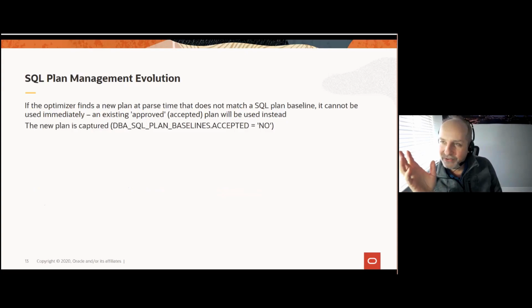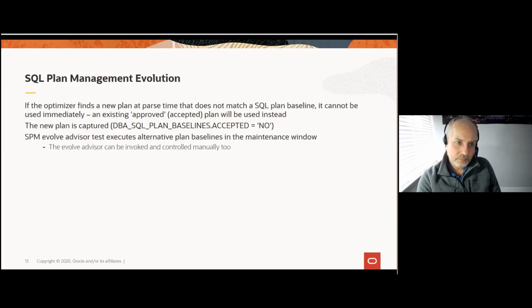If it doesn't, we'll capture it. So we'll capture that new plan. So we've seen something new. Let's record it so we can capture that in the SQL Plan baseline. You can see in the baseline view, accepted is no.